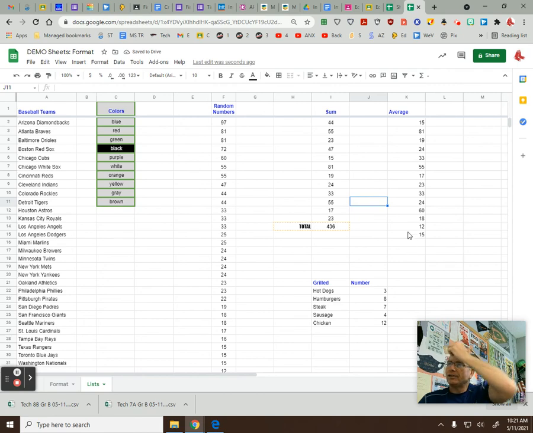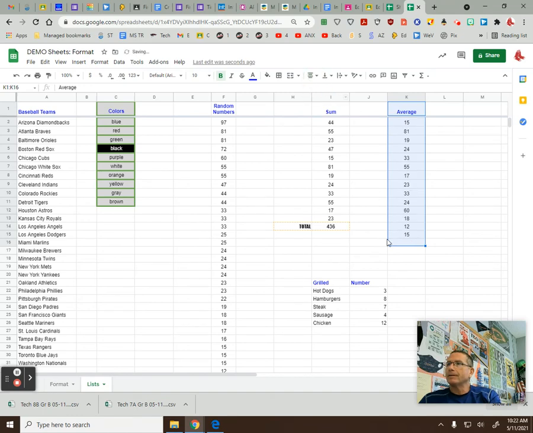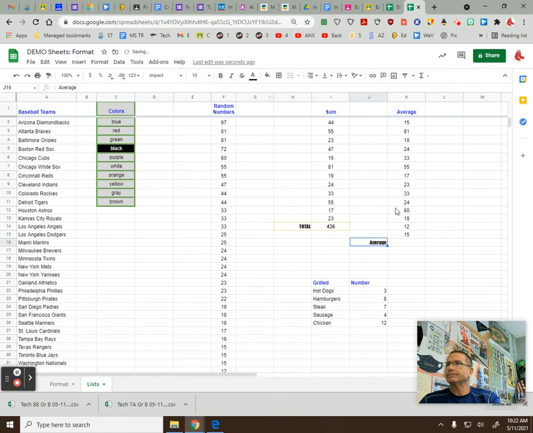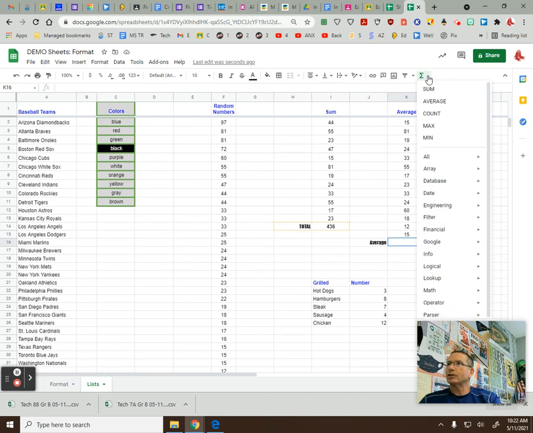Okay, the average is done the same way. Again, I'll kind of center these up again. I'll put average right here. Again, I'm going to align it to the right so it's a little bit closer to the data. Again, if I want to put a function in, I've got to be in that cell. So I'm going to go back up here to my functions. Now this is average, which you'll notice is the second one here.